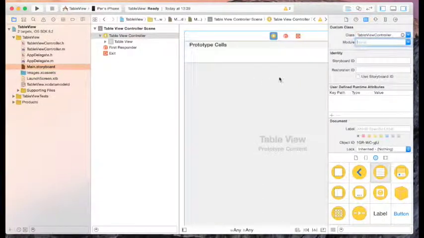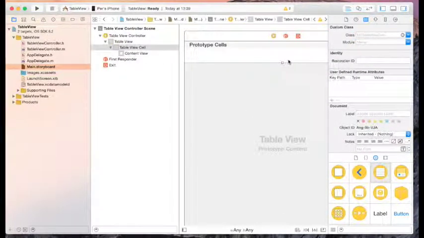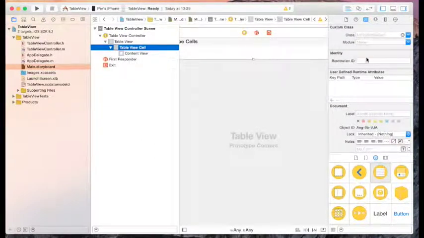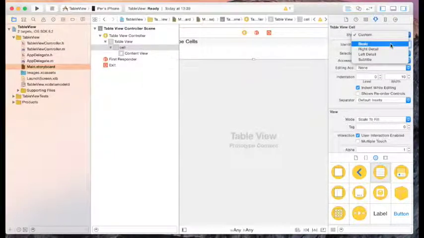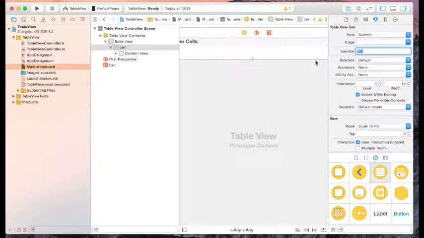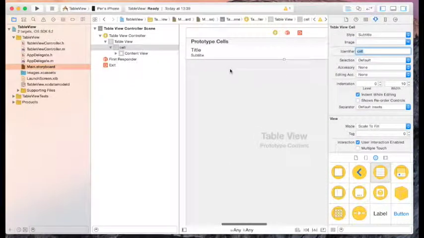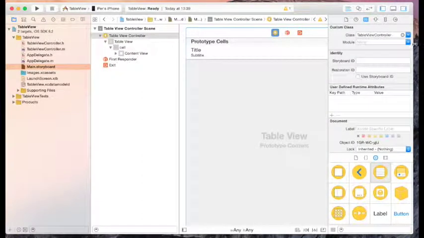Here we are. A very important thing is to have a reuse identifier on your cell. You can call it just about anything. You can even use spaces. I just call it cell for the demo's sake. And we're just going to take a subtitle cell. Here you can see you can have different kinds of cells, but we can take that in a more advanced setup. Now we have the table view controller.